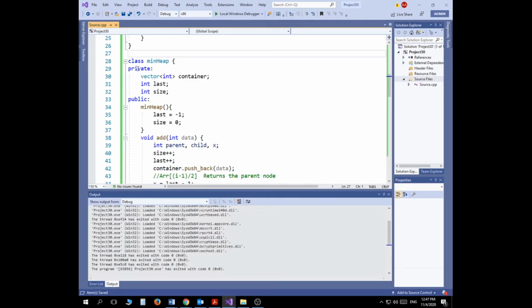So here we go. At this point, I do have a class called miniheap that I created. In this miniheap class, I have a private section and a public section. In the private section, I created a vector. I call it container, and I have two integers. One of them stores the size of that container, which I can use if I want to. And then I have a variable called last, which is going to be holding the index of the last element inside that container vector.